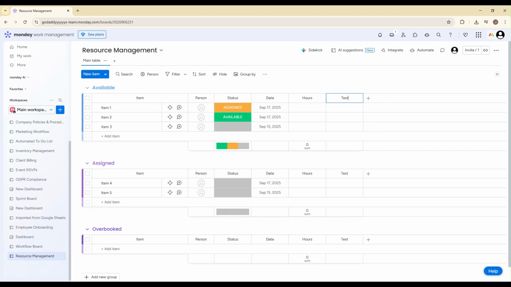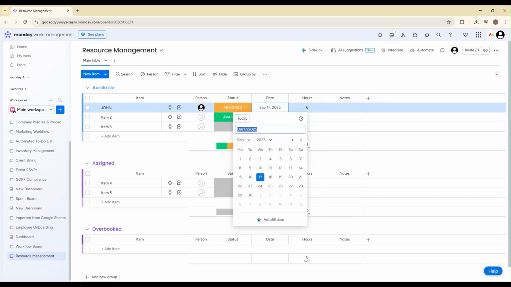Now it's time to add your resources. Click on Add Item to start creating entries. Each item can represent a person, a piece of equipment, a contractor, or even an entire department, depending on how you structure your workflow. Fill in the people column, define the number of hours or capacity in the numbers column, select the appropriate status, and add relevant dates and task details. As you continue adding items, your board will begin to give you a clear overview of resource distribution.